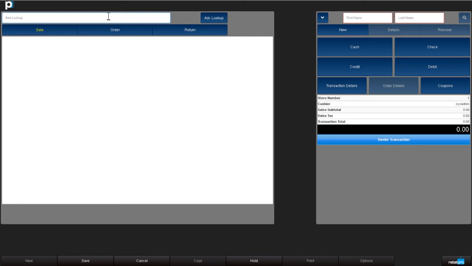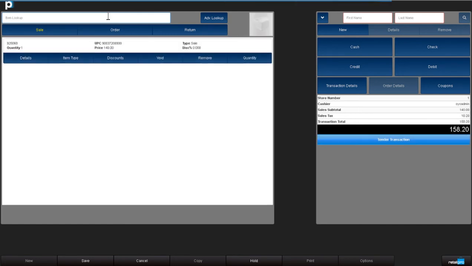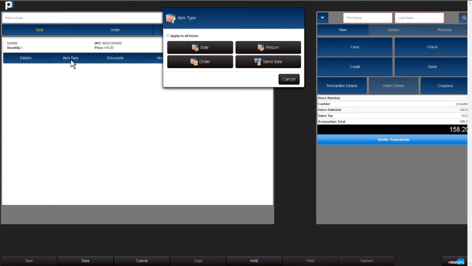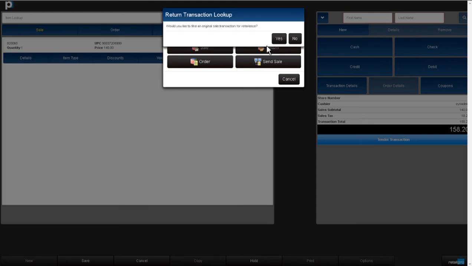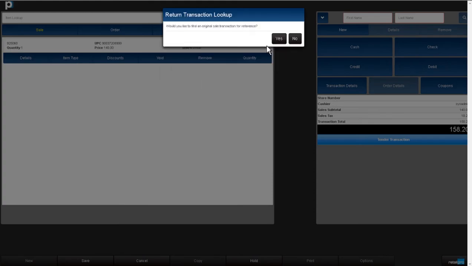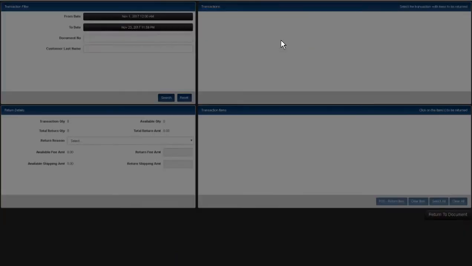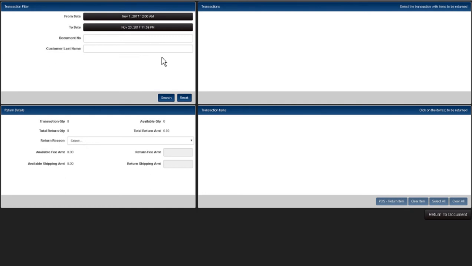For this example, I'll key in the item that I'm returning. Choose item type. Choose return. Retail Pro prompts you whether or not you want to reference an existing receipt. Let's choose yes for this example. Again, you have the return lookup filter. Select the date range you want to search in. If you know the document number, you can key that in.